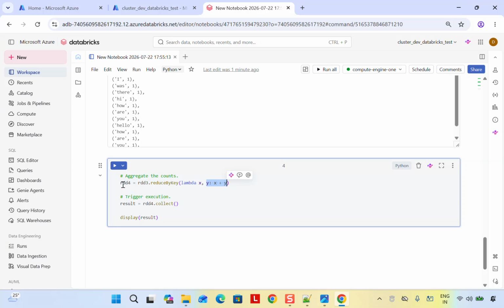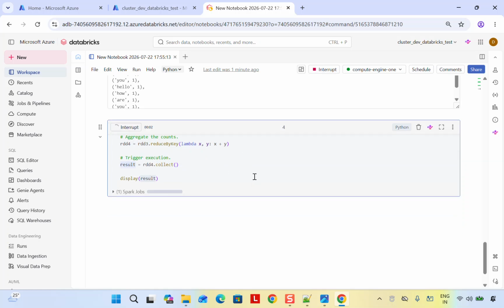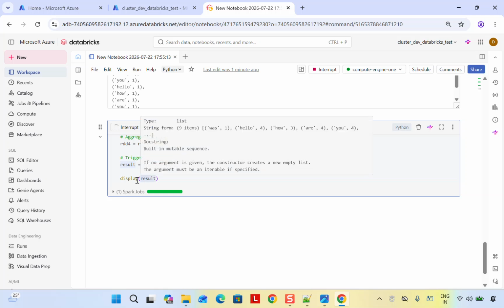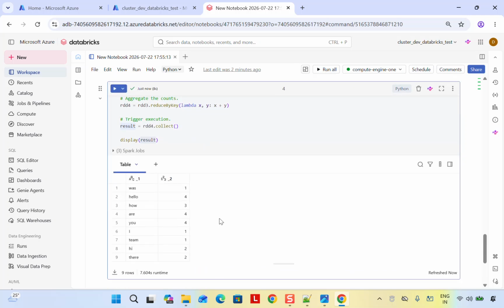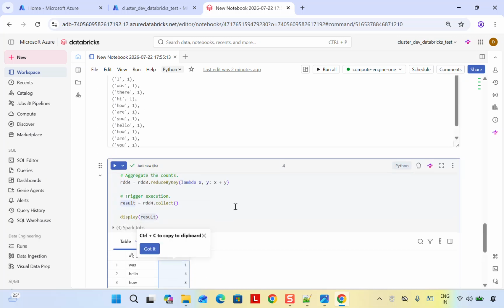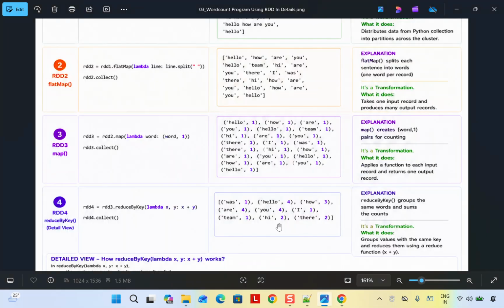Now we are just trying to collect and display that. So now we should get the word count. The display function is available with Spark, and we can get the result. You see how many times was is there, how many times hello is there, how many times how is there. All that count we have got. In the image, we are done with this one.